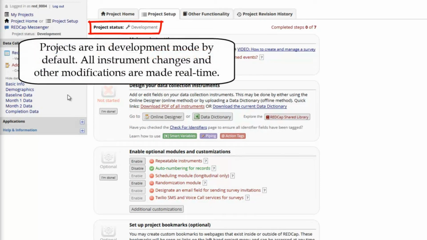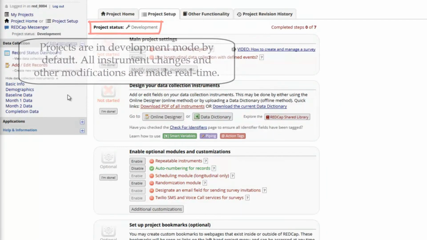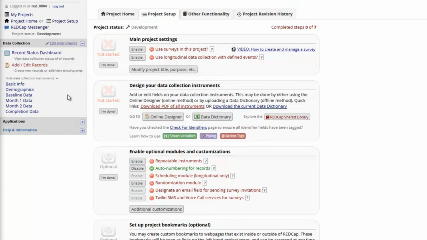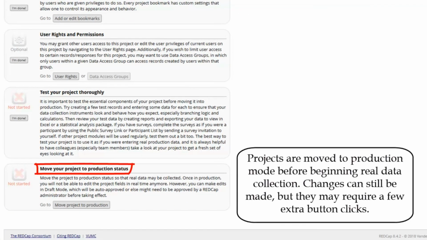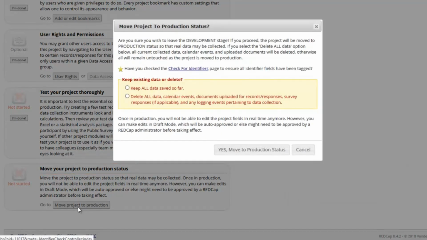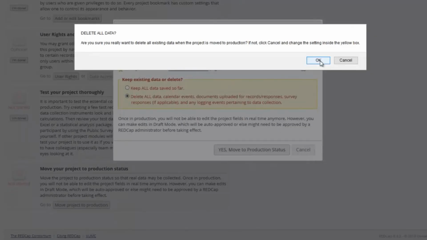Projects are in development mode by default. All instrument changes and other modifications are made real-time. Once a project is in production mode, which is the final step on the Project Setup tab, changes aren't made real-time. They take a couple of extra button clicks and might have slightly different instructions in the Online Designer and Data Dictionary. This is an extra layer of protection to ensure that instrument changes don't accidentally result in data loss.